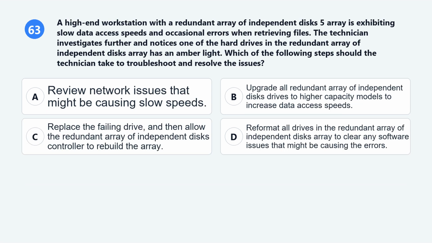Question 63. A high-end workstation with a redundant array of independent disks 5 array is exhibiting slow data access speeds and occasional errors when retrieving files. The technician investigates further and notices one of the hard drives in the redundant array of independent disks array has an amber light. Which of the following steps should the technician take to troubleshoot and resolve the issues?